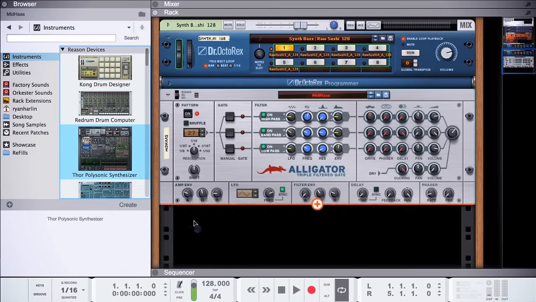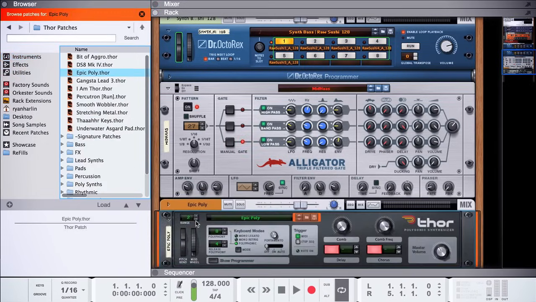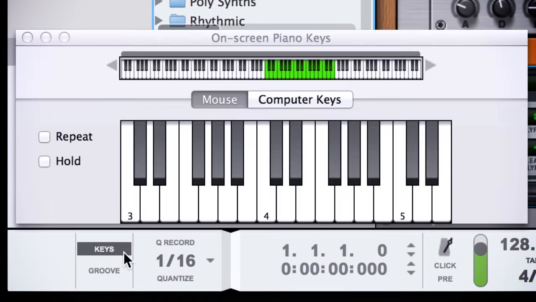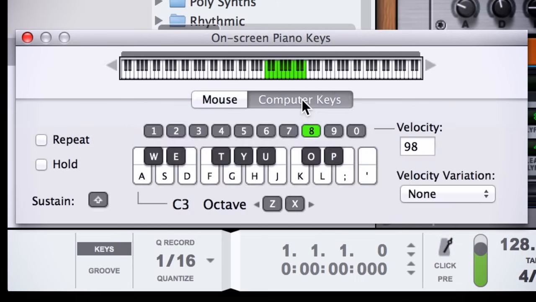Reason also comes with several instruments you can play yourself. Let's drag a Thor synthesizer into our rack. If you don't have a piano keyboard like this, you can still play the instruments in Reason by using the on-screen piano keys. The on-screen keyboard can be played with your mouse. Or it can turn your computer's letter keys into piano keys.